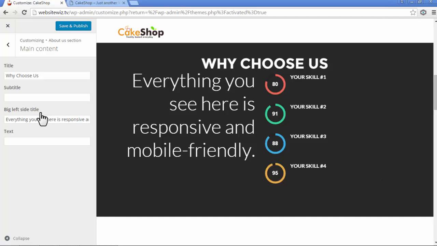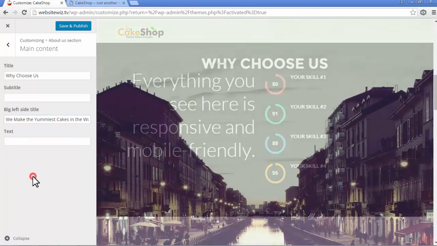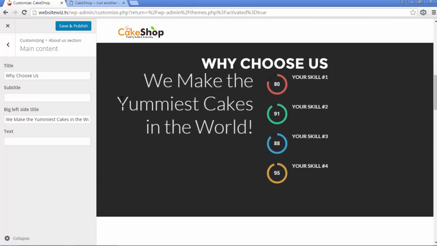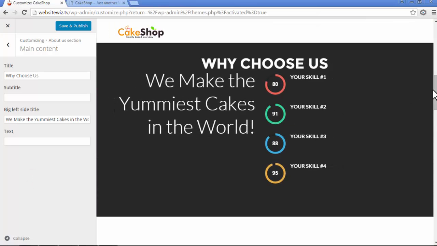So now I'm going to enter my custom text right here. So I'm going to remove that and then paste in my text right here, which is, we make the yummiest cakes in the world. Now what you can do on this page is you can actually add an image right here. If you remember, we had some text in the center and we removed that from here and that disappeared. But what we can actually do is we can put an image here.